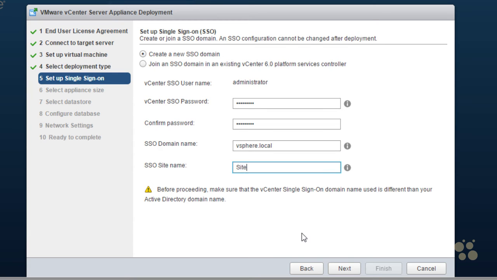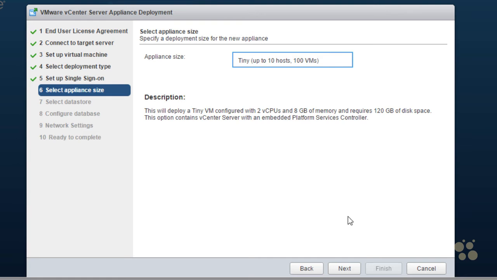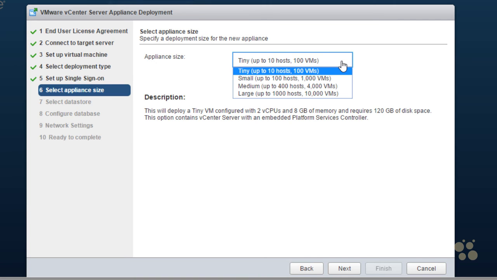And I'm going to call this Site 1. And then we'll click on Next. Next, it's asking us about the story of Goldilocks and the three bears, except this time there's four. We have tiny, small, medium, and large, and this basically determines how much RAM and CPU and disk space is going to be needed or required and allocated for this virtual machine.